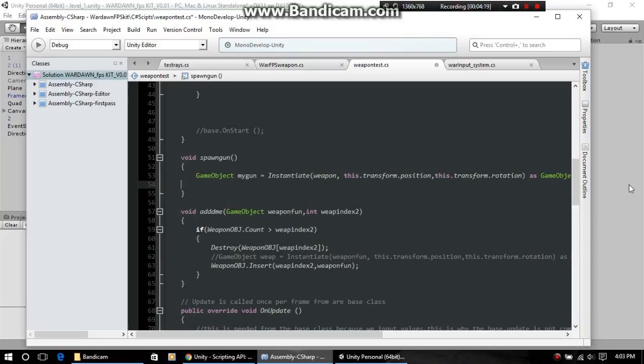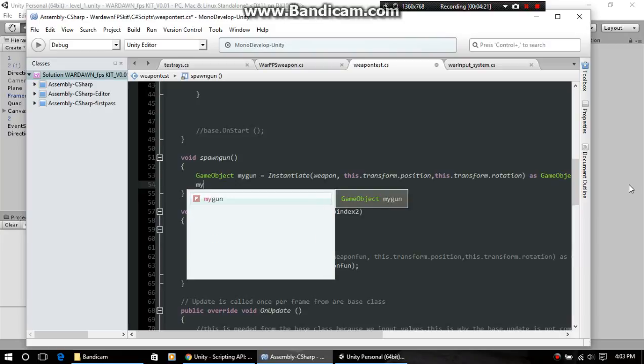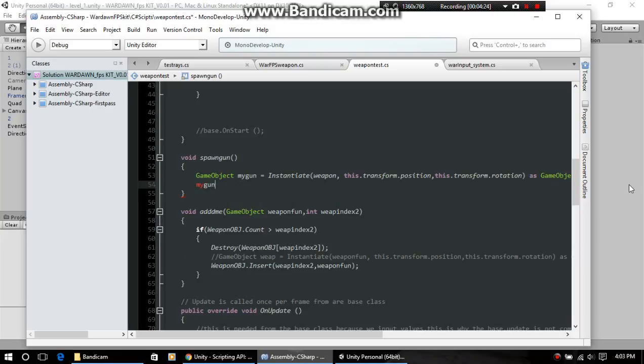Now, because you've got this cached this way, you can call add me, because this is the function that we want. We want it to go into the list, okay? So you're going to spawn this, okay? And you're going to go, bam. Okay, now our function calls for a game object first, okay? So what is our game object? It would be my gun at this point. I mean, that's pretty simple.